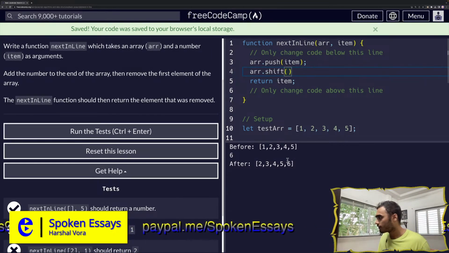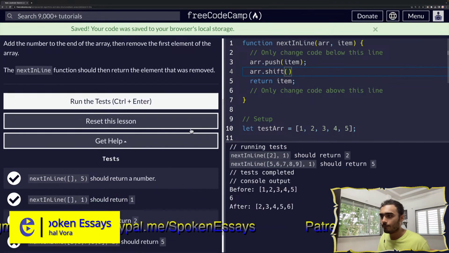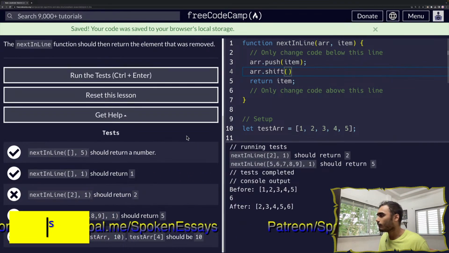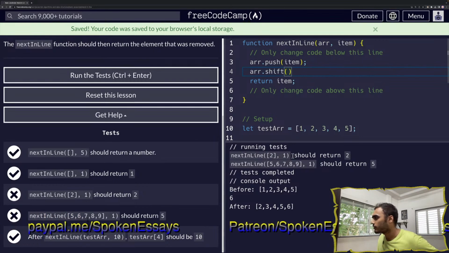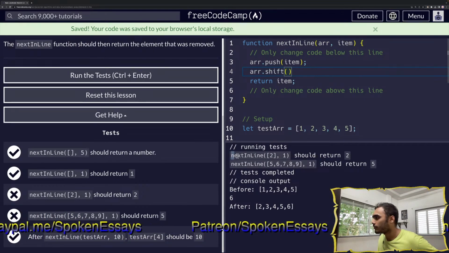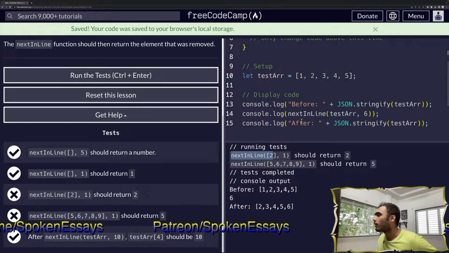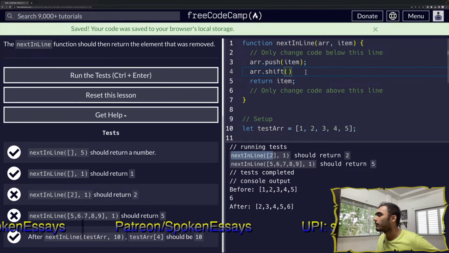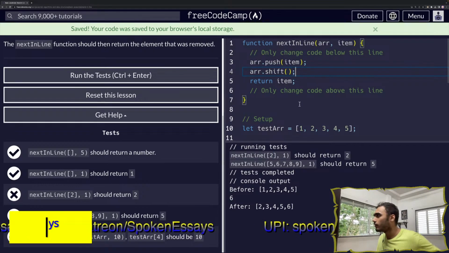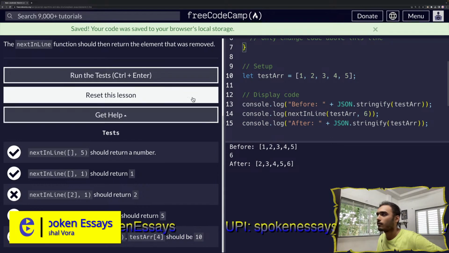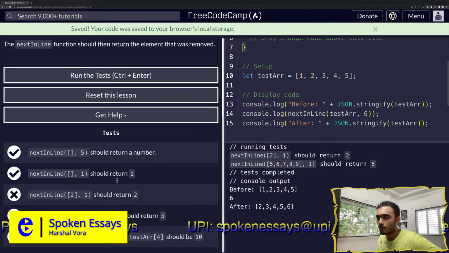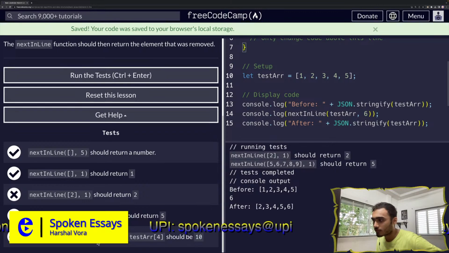So now it's 2 3 4 5 6. Let's check. Okay. So running test should return 2. So what does this say? Okay. But yeah, this did work. What else are we to do? Okay, so now we've also figured this one out.